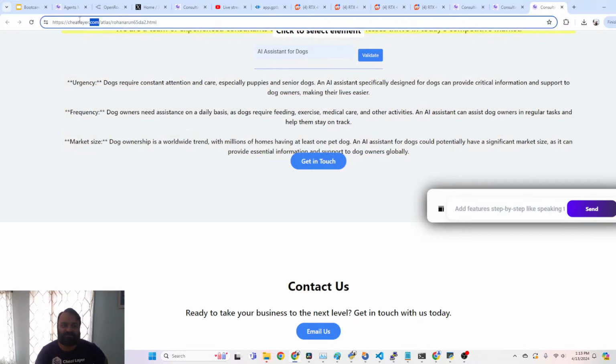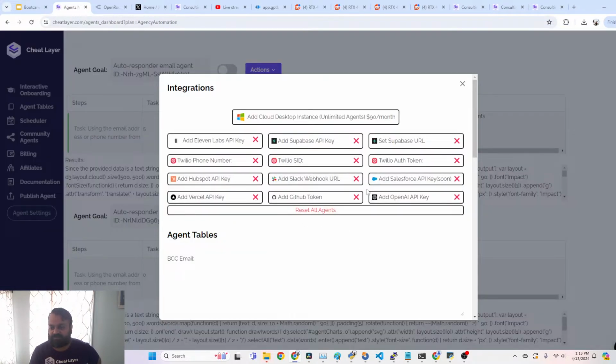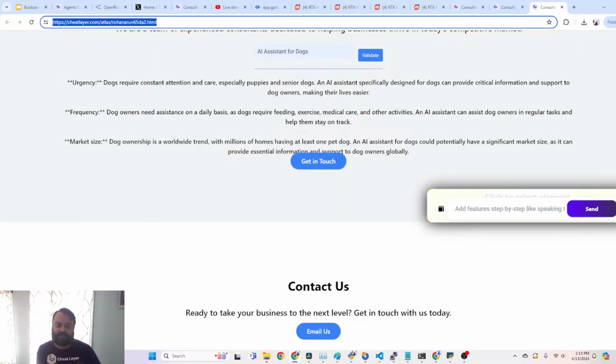And also, once you do this, it'll be published instantly to cheatlayer.com. You can share this with your friends, but if you link your GitHub and Vercel API key, I don't have time to cover it in this class, but if you link your Vercel and GitHub API key, it'll publish that same website to your Vercel, which allows you to link up a custom domain, and it's your own product and website.